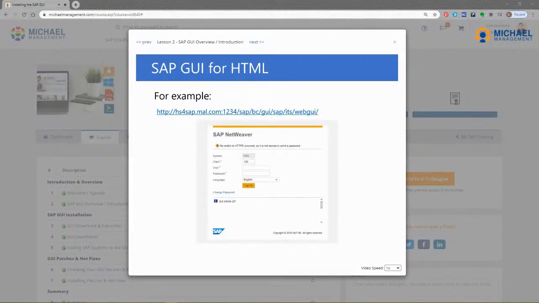Here's an example of one of our SAP systems URL. If you just clicked on it with a supported browser, you would end up on the login screen. It would look like this. Simply type in your user ID and password, and then you're logged into an SAP system through your web browser. It couldn't be any easier.